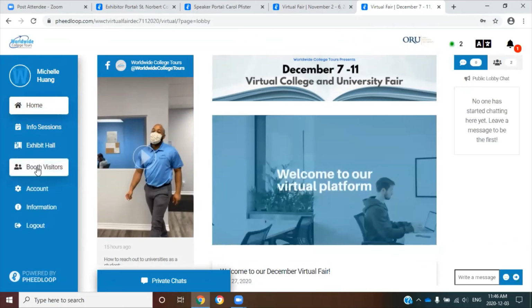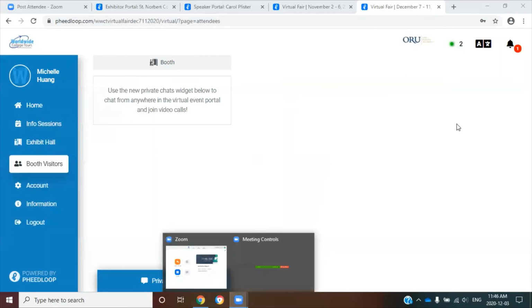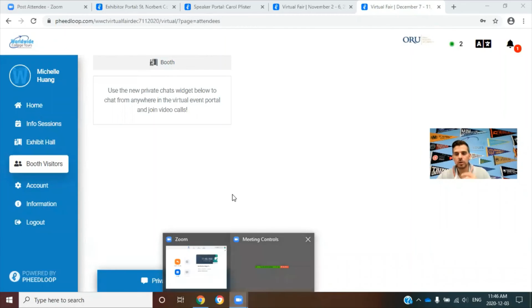You can see here that there's a booth visitor tab. This tells you exactly who has stopped by your booth, and you can initiate the conversation directly with that student. So you don't have to wait for the student to connect with you via private chat. If you click on booth visitors and you see anybody that's in here, send them a quick message, get them engaged. You notice it right away, boom, chat with them right away.